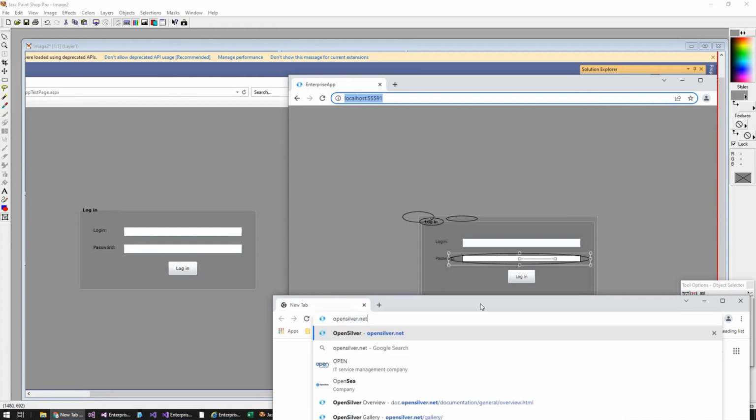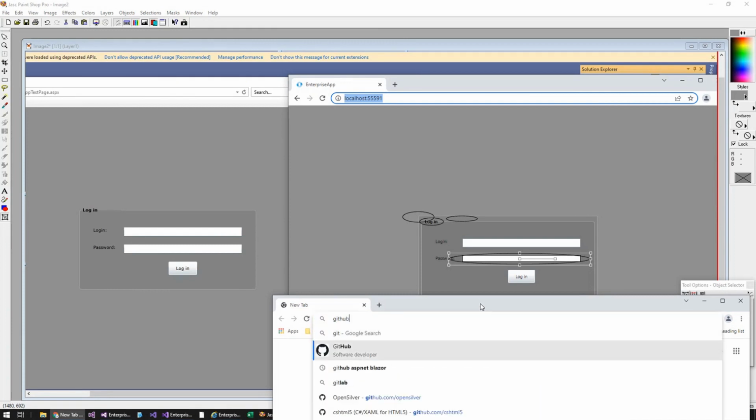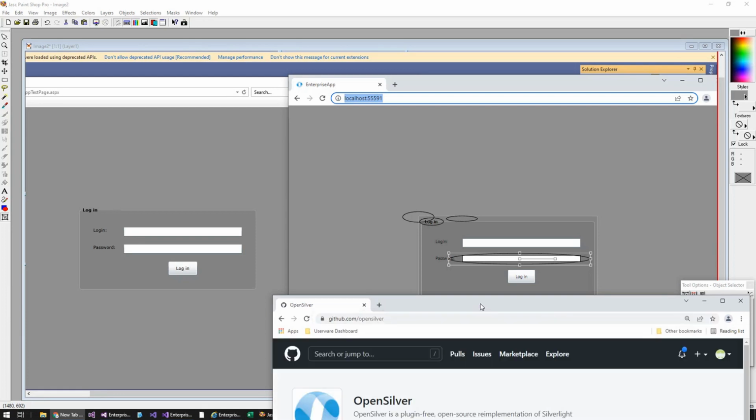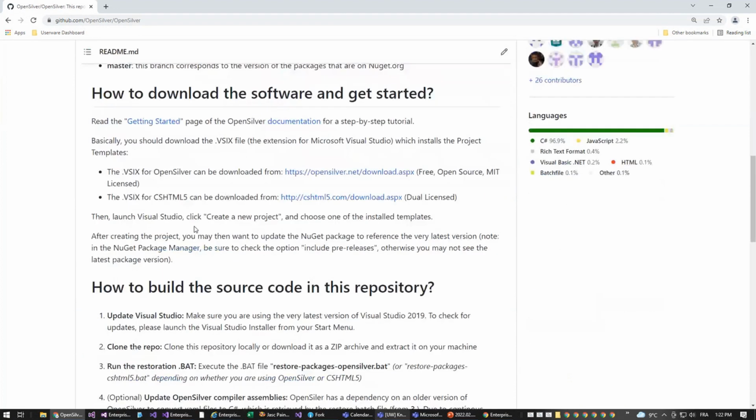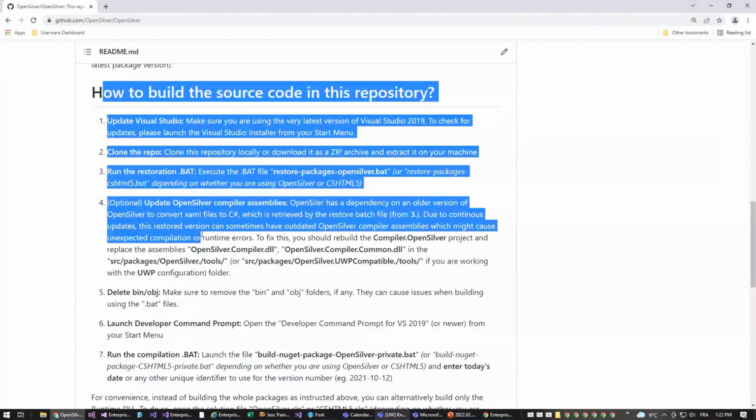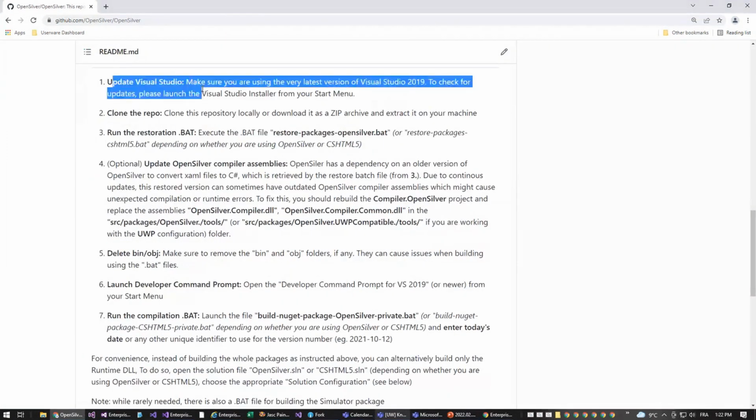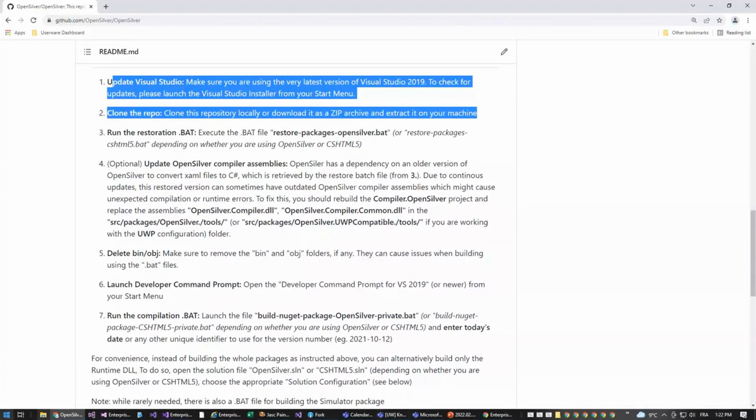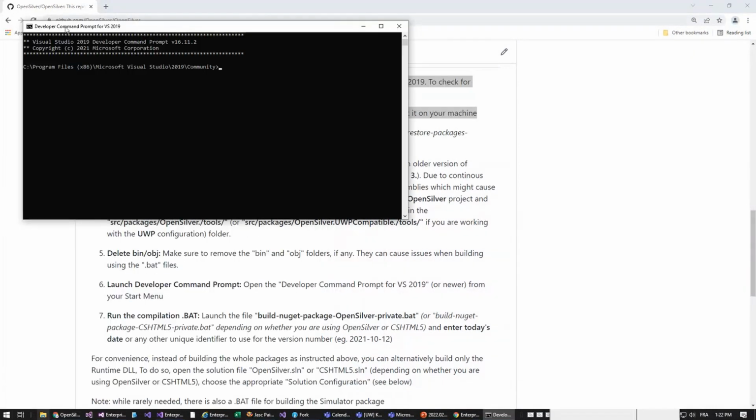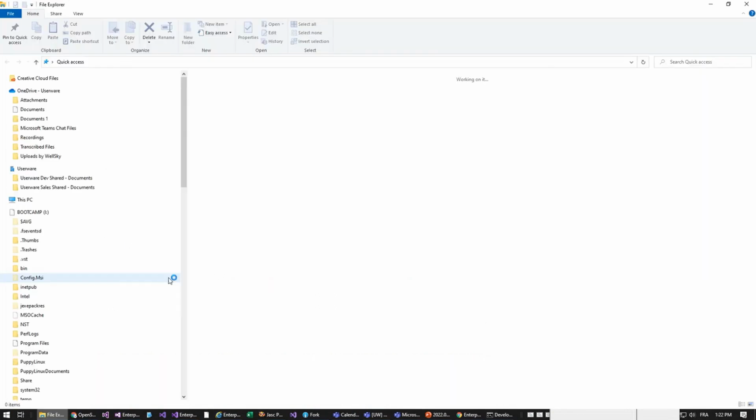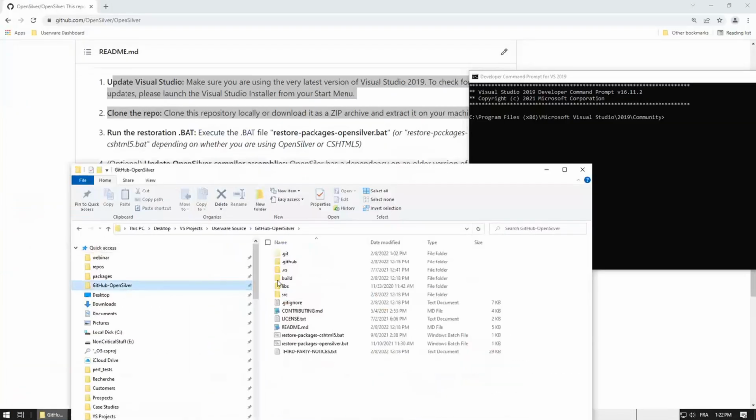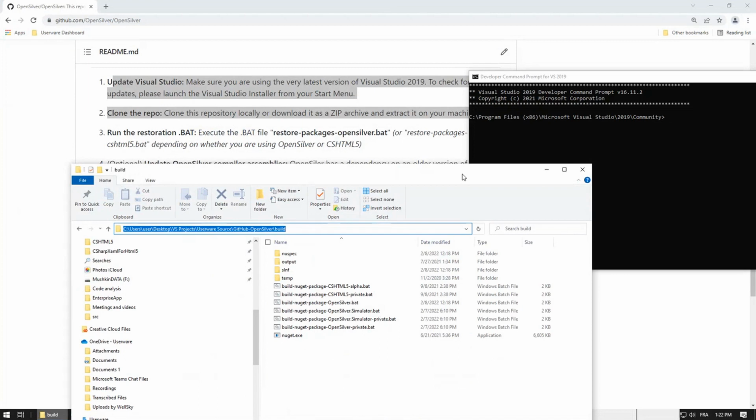For that, I'm going to use the steps described in the OpenSilver repository, github.com/OpenSilver, then go to OpenSilver. Make sure you follow all those steps here, how to build code from the repository. Update Visual Studio, clone, and so on. I'm not going to do all the steps. I have already done that actually beforehand. So I'm just going to do the step where we build, but make sure to follow also the other steps because they are needed too.